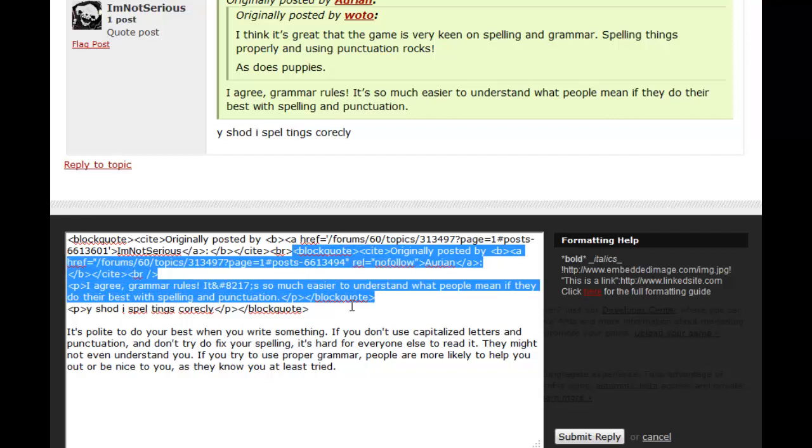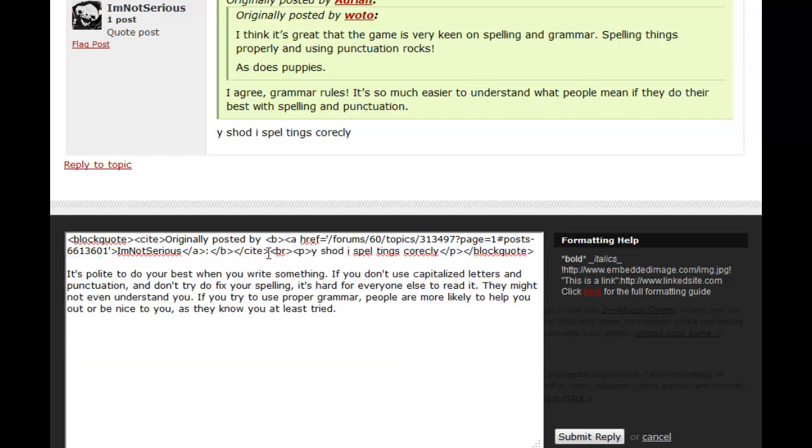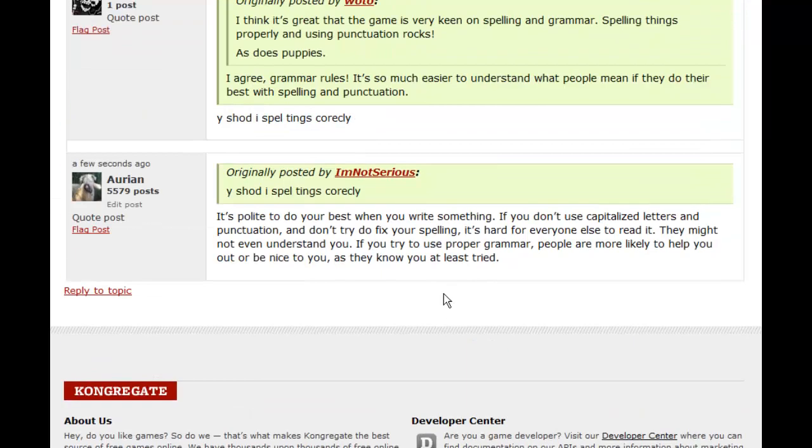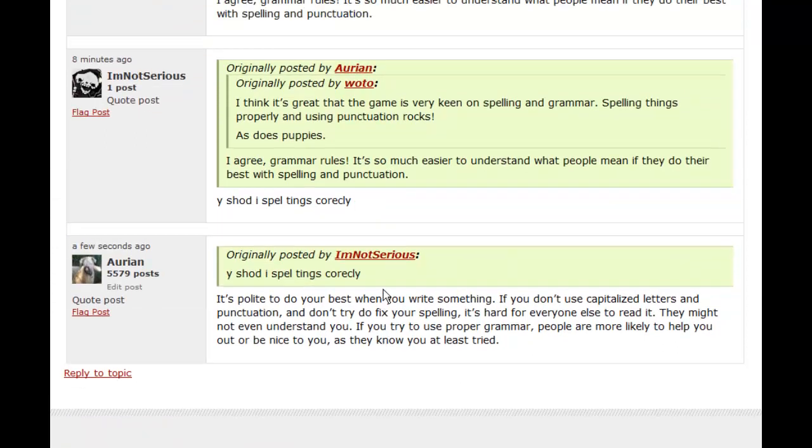One key to find where you want to go is look for the crocodile mouths with a B and an R in it. That means a new line. It is where the next quote is going to come. So we'll delete that and we'll submit a reply. And as you can see, now I'm only quoting the post above me, which is all that needs to be added, really. So that is how you do that. Practice and try, and you're going to get it.